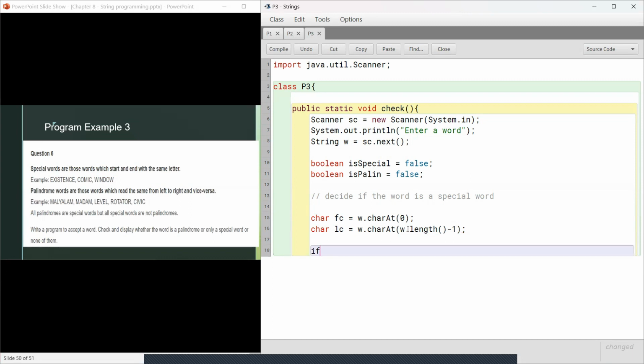When is it special? If fc, if the first character is equal to the last character, correct? Then we will say isSpecial is equal to true. That's it. Because there's only one statement, I have not put the curly brackets, but it is good practice that you indent it a little even when writing it in the exam.